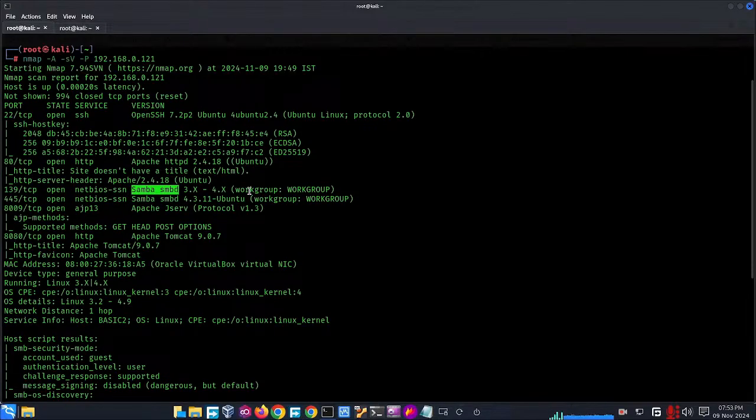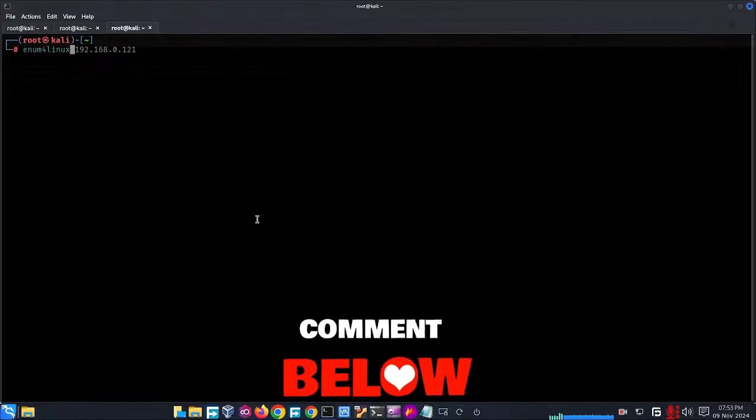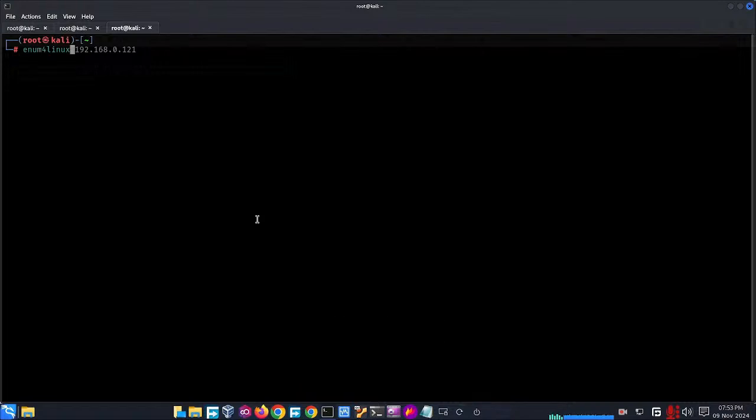Using the NetBIOS protocol, consequently, we will enumerate the SMB port using a tool named enum4linux, which comes pre-installed on Kali Linux. Enum4linux is a tool designed for enumeration that can detect and extract information from Windows and Linux systems, including Samba hosts within a network.